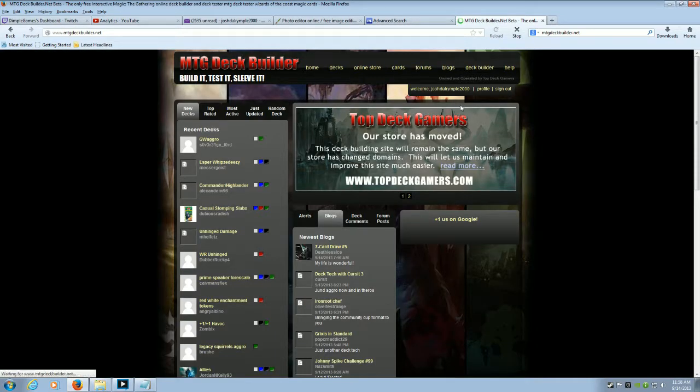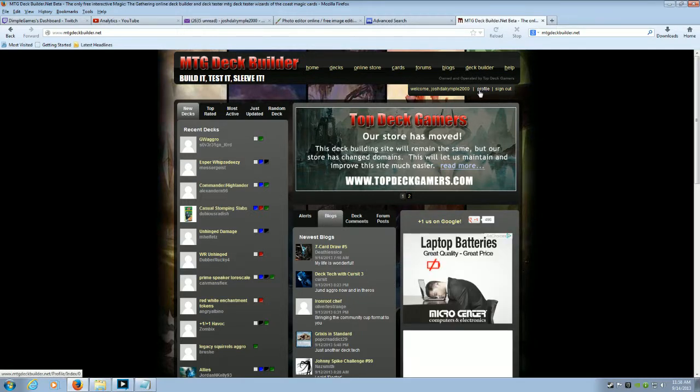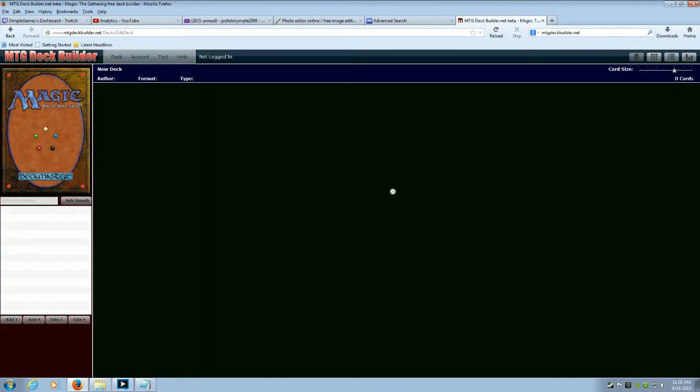I think this is totally free. I don't think you have to become a member. I don't even think you have to create a profile. I think you can just go straight to deck builder and build a deck. You just won't be able to save it. But I am a member, so I can save my decks. So let's go here to deck builder and see what this is all about.